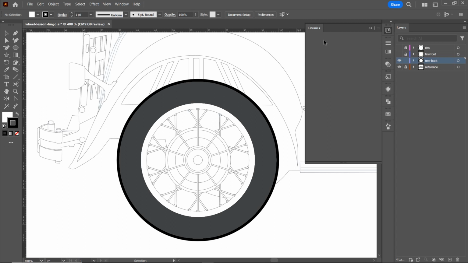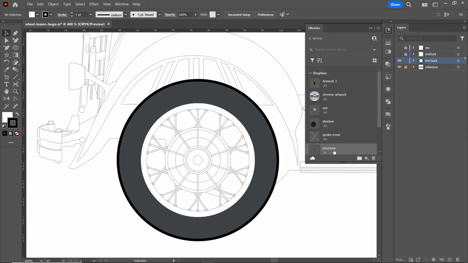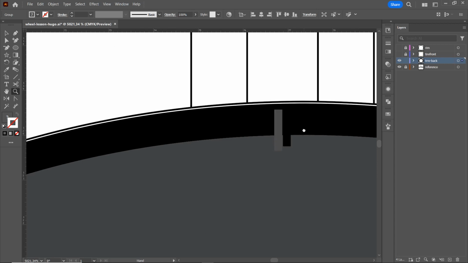If you haven't got the Libraries wheel in front of you, you can also always import them by selecting Import Library and find them in the Assets folder in the Course folder. Right-click or Control-click on the element structure and select Place Copy and click on the page. Position the element in the 12 o'clock position and zoom in so you can see it better.